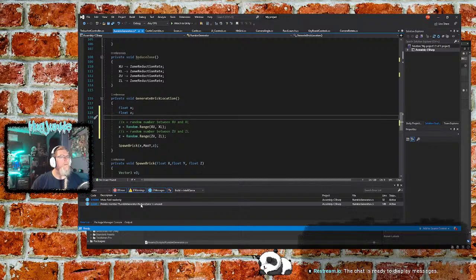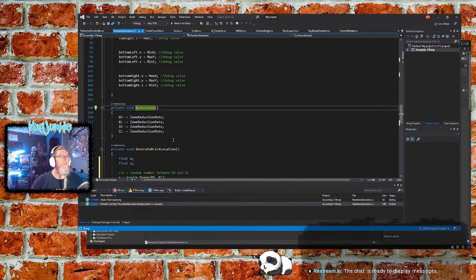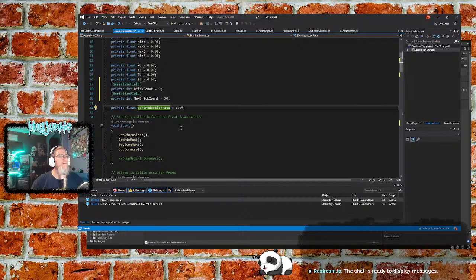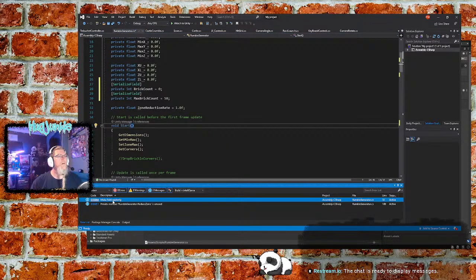Private number reduce zone. It's not used. Yeah, it's going to be used eventually. Make field read only. Which one's that? Yeah, I suppose that should be made read only. So I'm not going to. No, I did not want to read about read only.